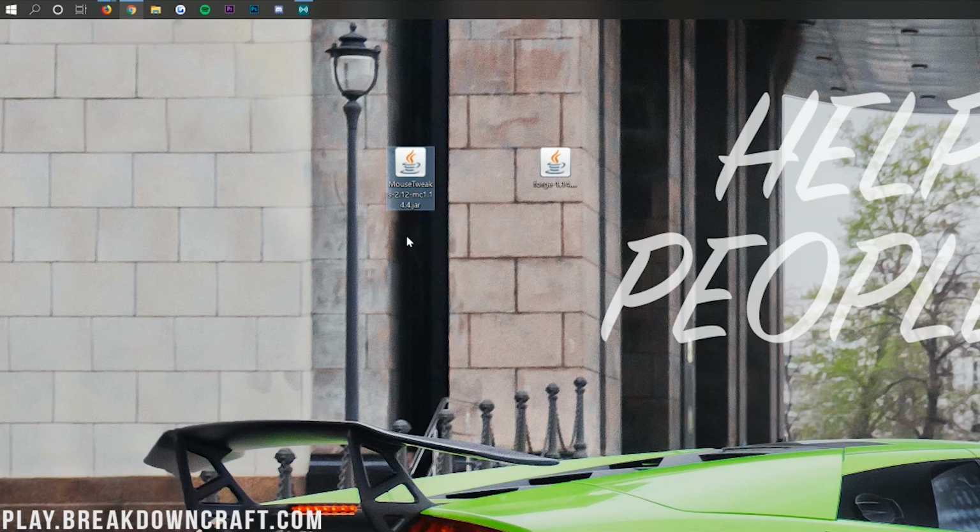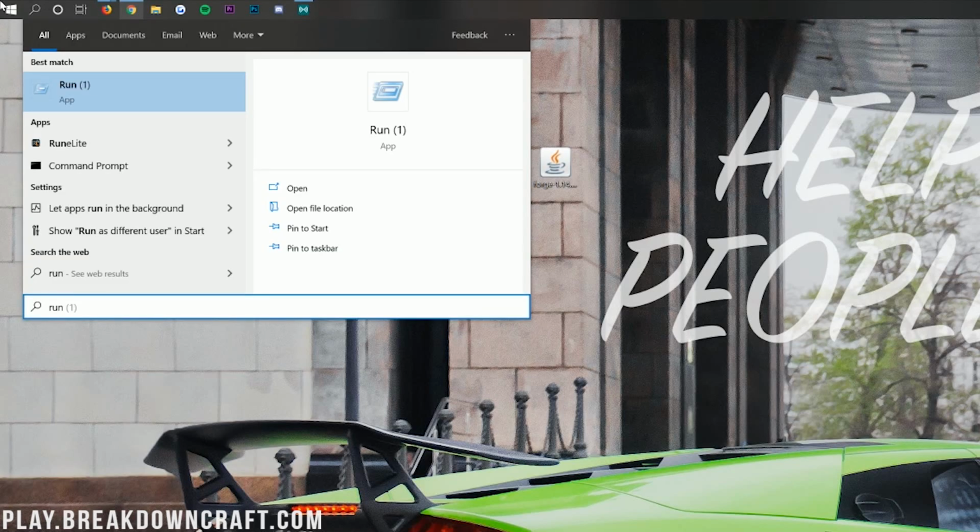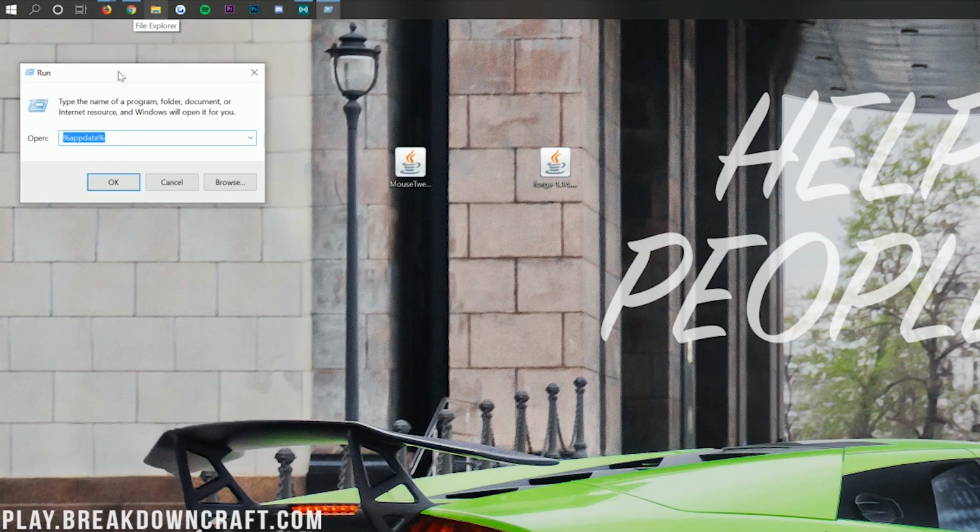Installing MouseTweaks is actually a pretty simple process. You want to go back up to the top left, or bottom left of your screen, that little Windows icon on the top or bottom left of your screen. Click on that, and then type in run, R-U-N. You'll then have this Run application here. As you can see, Run app. You're going to want to click on that, and then it'll open up this little application.